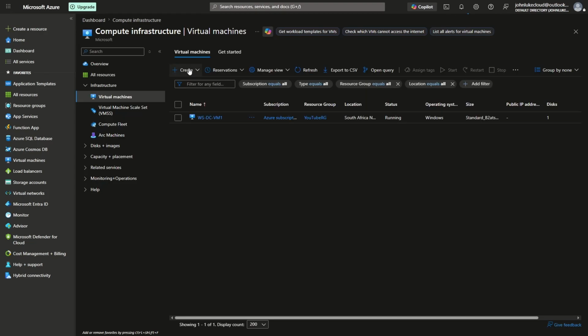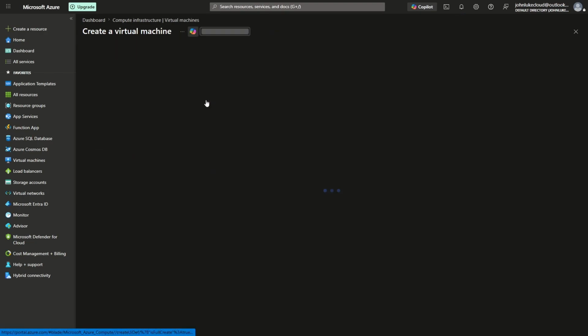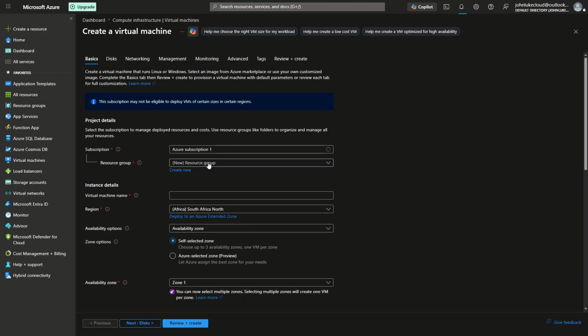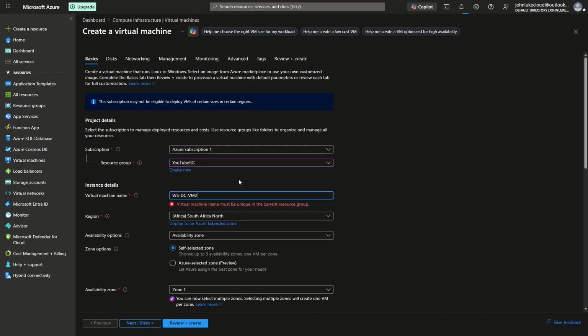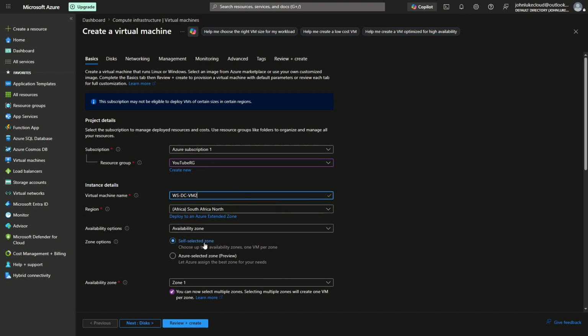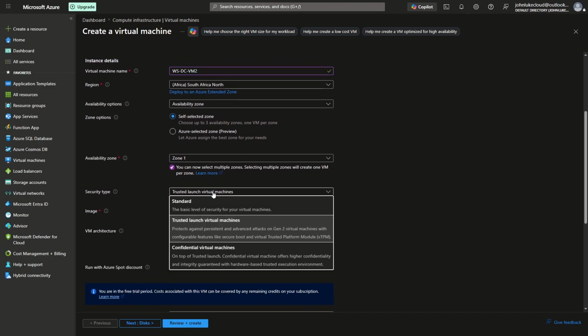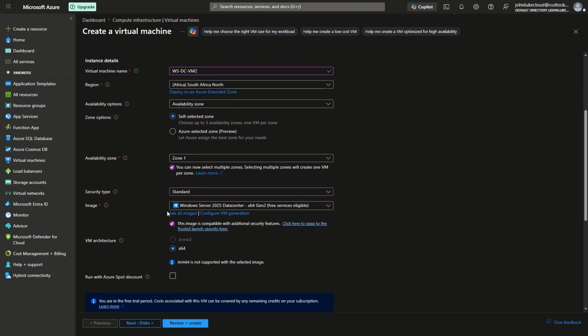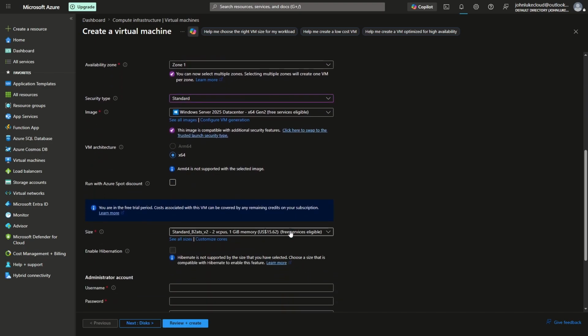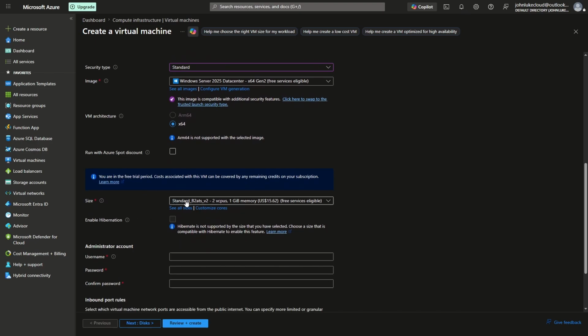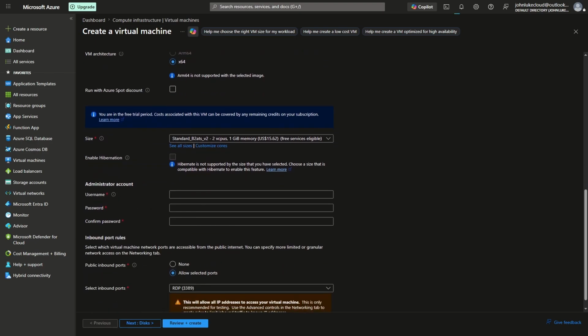Okay, we're going to follow the same steps to create the second VM. So let's create virtual machine. Select YouTube. Give it a name. So it's going to be VM2. You're going to leave everything as default. Standard, base security. So that's going to be Windows Server. Make sure the size standard is B2. The administrator account.